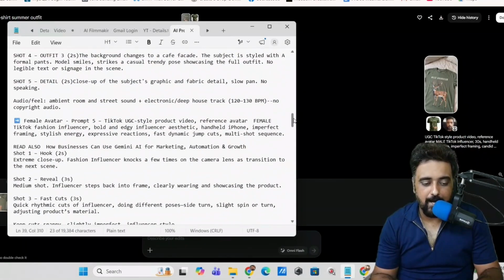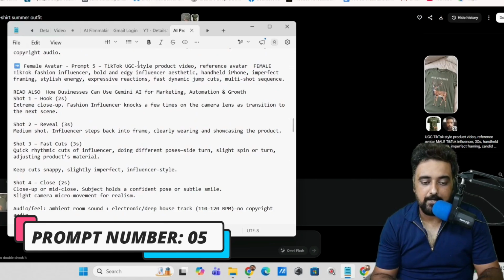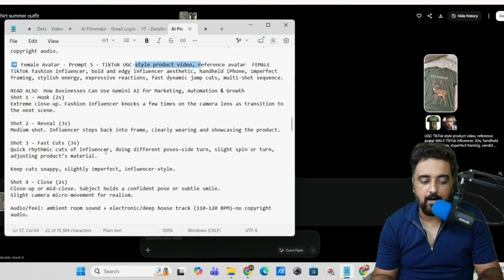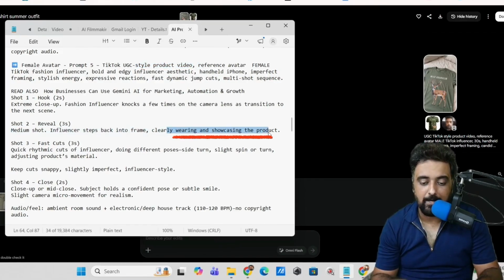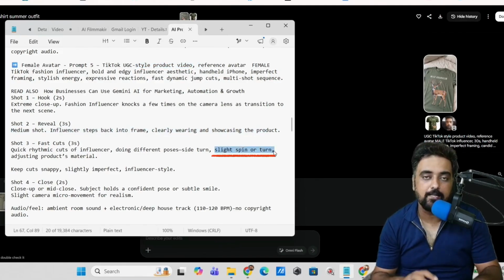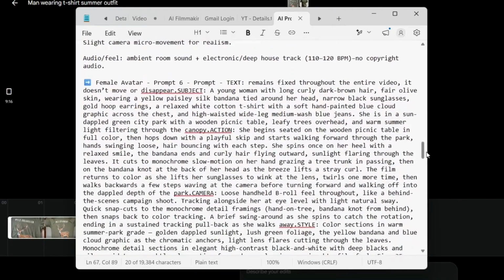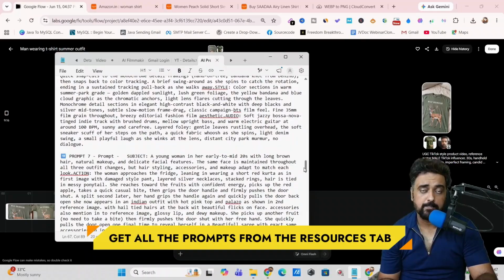The next one that we have is prompt number 5, which is a UGC TikTok style product video again. And this time it's again a product showcase, as you can see. But in here, there is a slight spin or turn. That means the movement is a little different in this case. So in this way, you can go through all of these. These are some prompts that give you the best results. These are tried and tested.